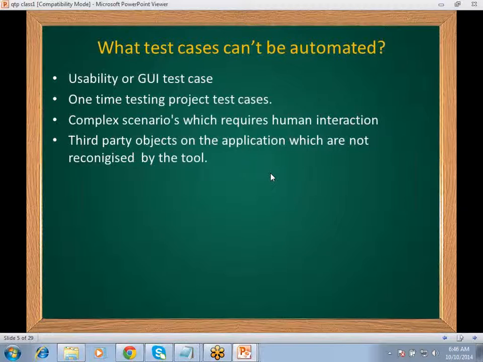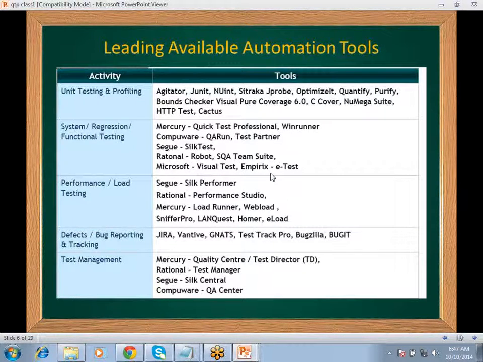And coming to performance testing or load testing, we have Silk Performance Studio and LoadRunner. These are the tools. And for bug reporting tools, also defect reporting, Jira, Bugzilla, JTrac, Quality Center tool. These are the tools there in the market.